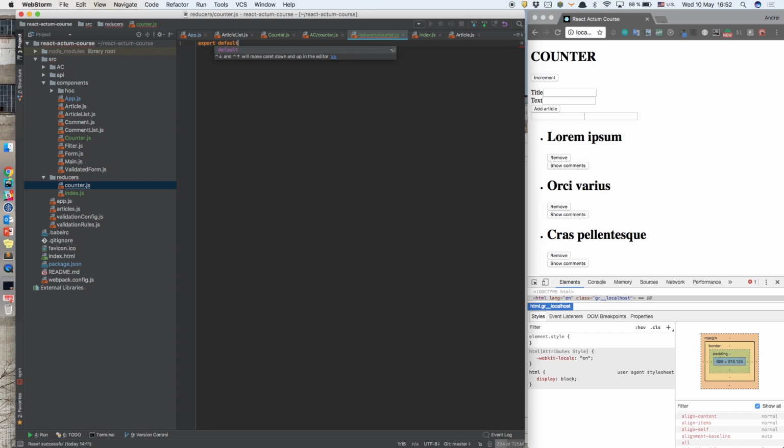So as I said before, it's just a pure function. Export default. As arguments, we get our state, because we keep state in the store. So here we have our state. For example, it's a number of counters: 0, 1, 2, 3, 4, 5. And action. Action is the object which is returned by the action creator. So our action will be this object. Clear?